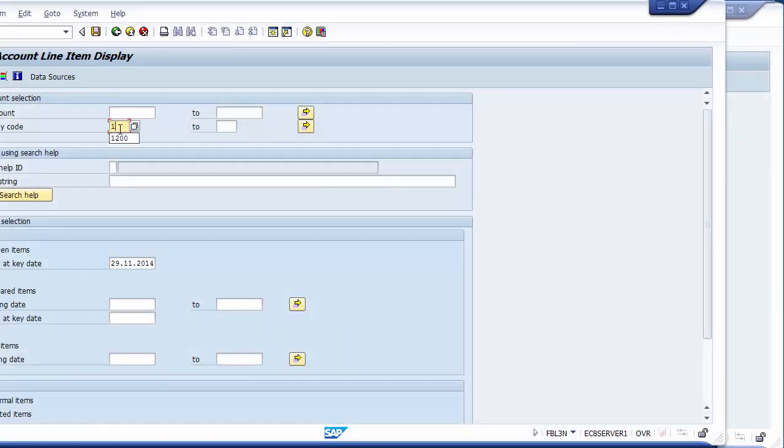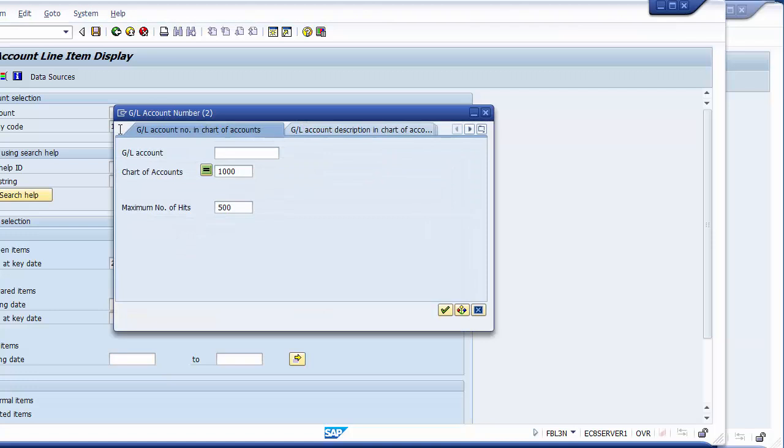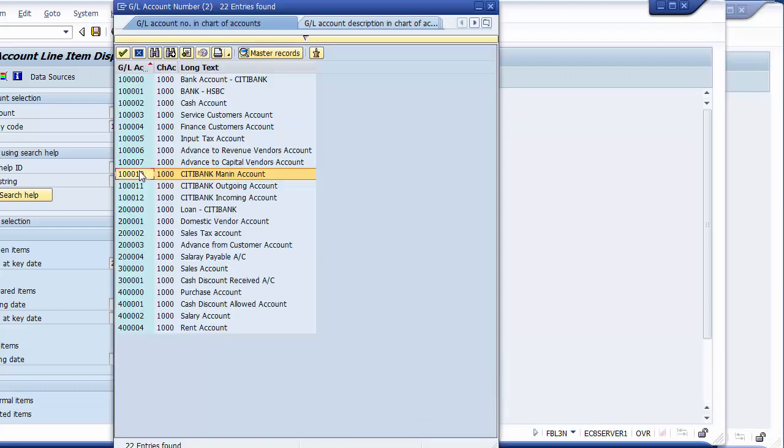And in this, you can check your GL account. You will find that the 3 GL accounts used for the house bank have been defined in the same sequence. As you can see, the last digit for the main bank, city main bank, is 0. Outgoing bank has the last digit as 1, and incoming bank has the last digit as 2.